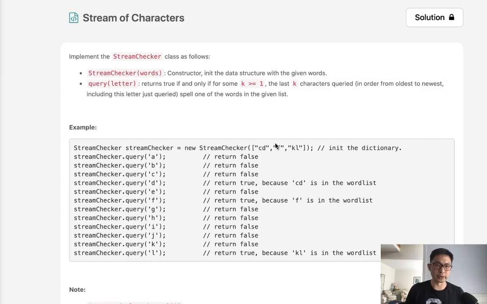Welcome to August Leetcode Challenge. Today's problem is stream of characters. Implement the stream checker class as follows.